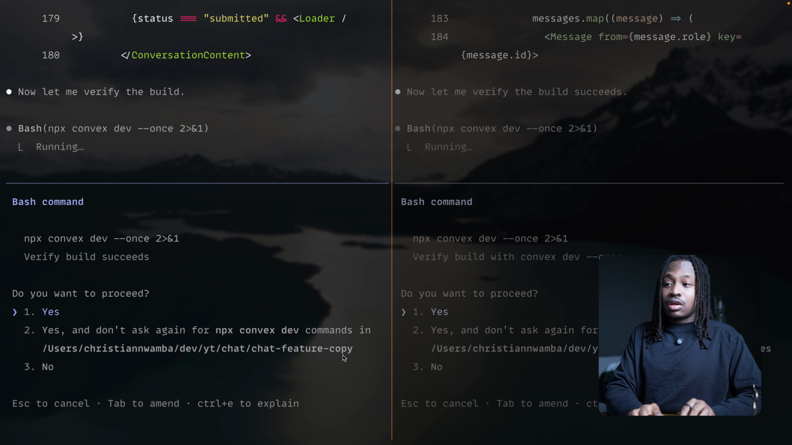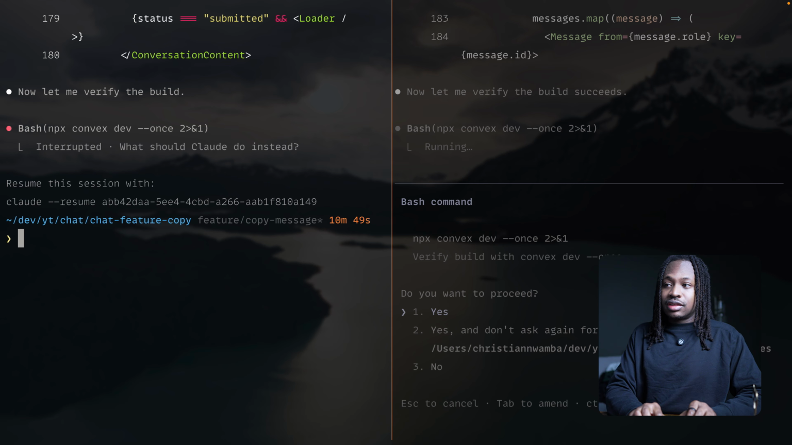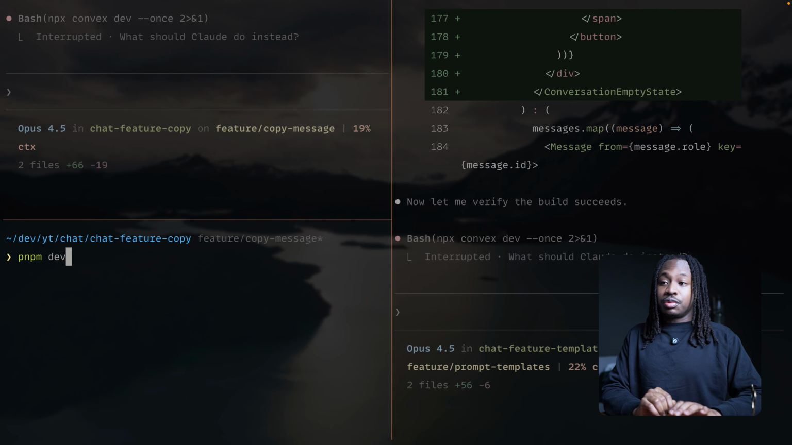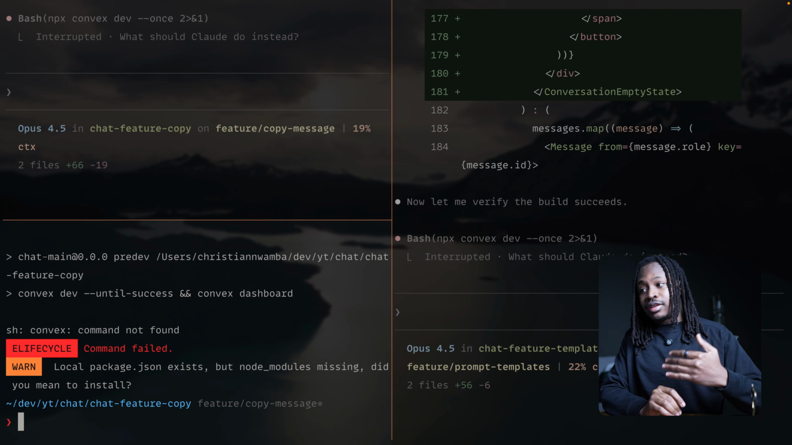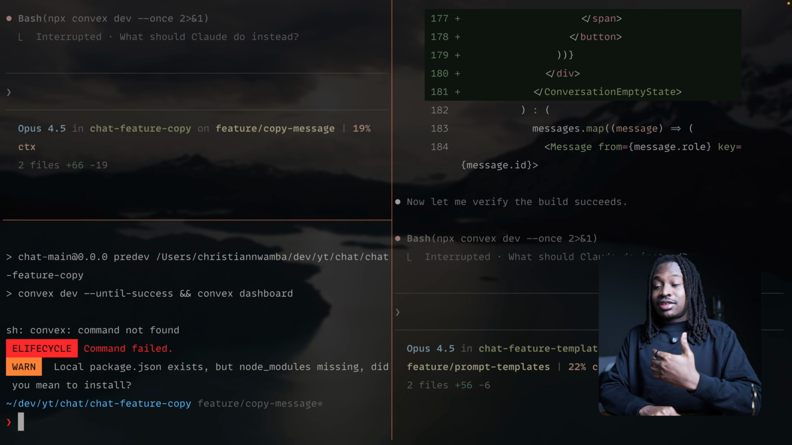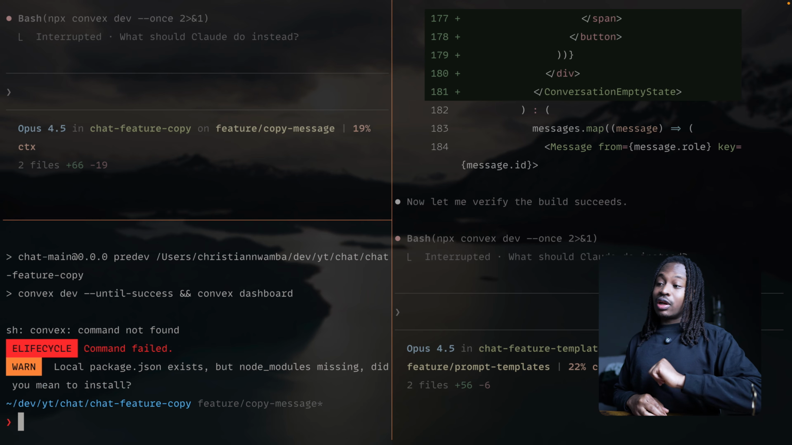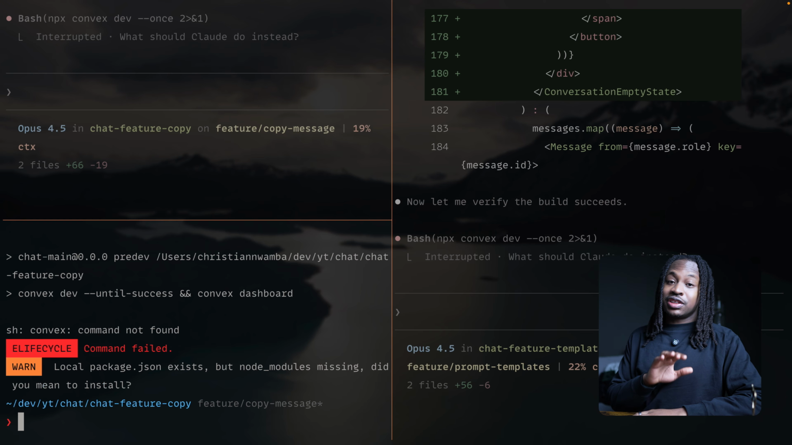Now, both of these features are completed, and we can attempt to run it by running pnpm dev. Now, what we can do is run pnpm dev to check out what Claude has done. But when I do this, I'm going to get an error. And what the error is just trying to tell us here is that we're missing our node modules folder. And there's a good reason for this.